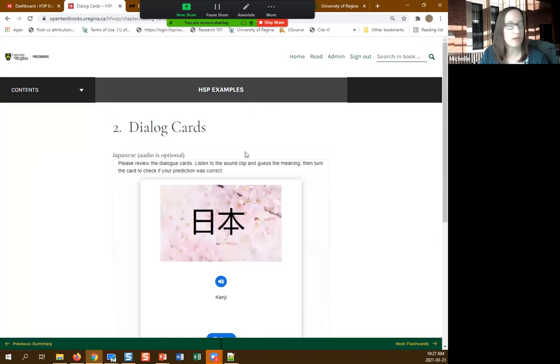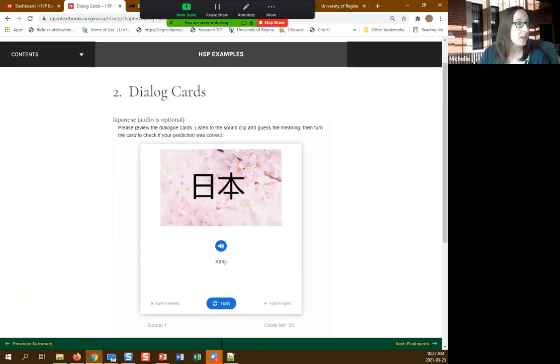So I pulled this one out of a Japanese course. Now, also these interactives can have audio, can have video, and those ones get a little more added steps to create, but again, not very difficult to create. So this one is, please review the dialogue cards, listen to the sound clip and guess the meaning, then turn the card to see if your prediction was correct.